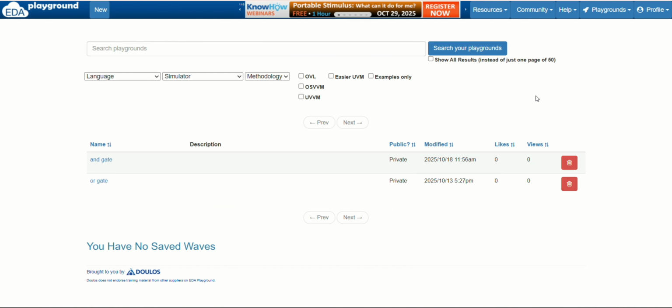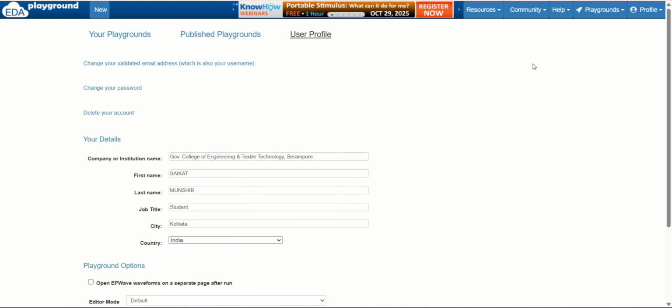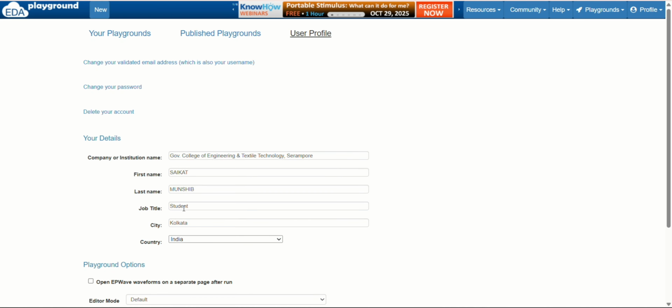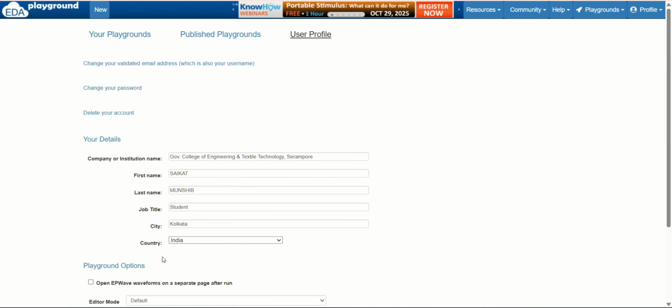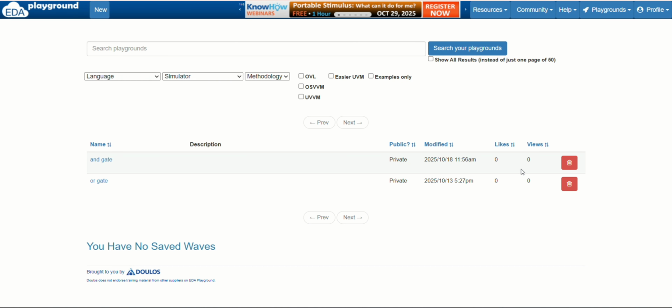After this, the next button is Profile. If you click on this Profile button, you will be directed to your profile, where you can see all your details like your college name, your first name, etc. From here you can check your published playground and you can also check your saved playground by clicking on Your Playgrounds.